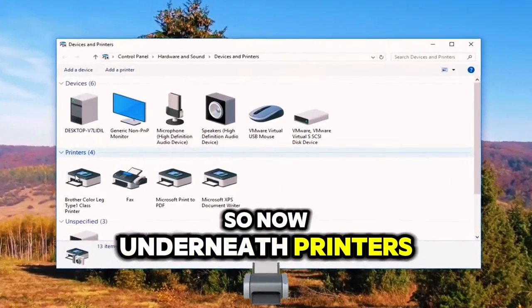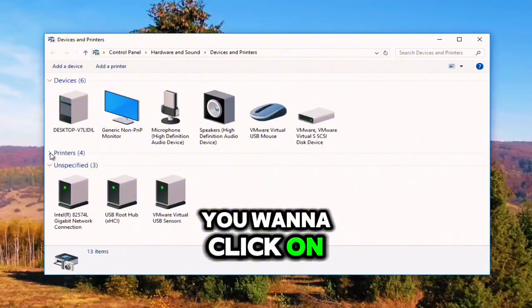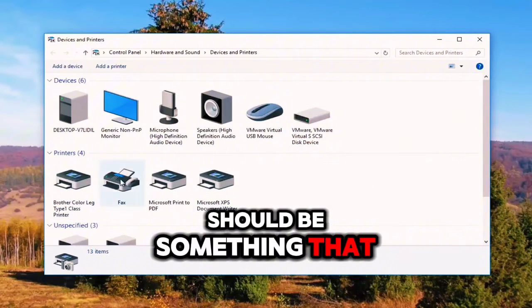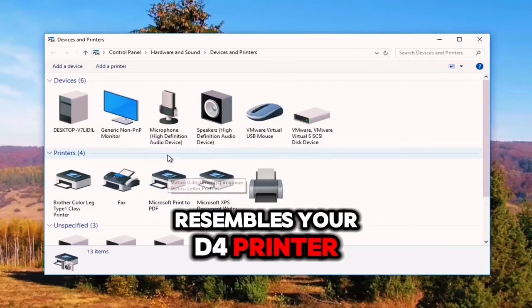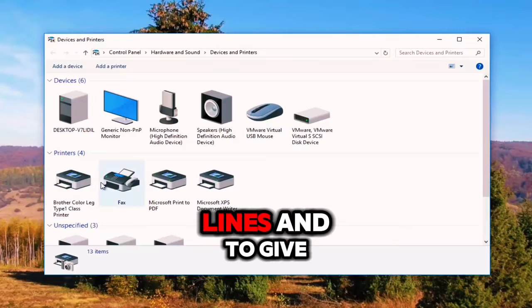So now underneath Printers, you want to make sure this view is expanded. If it looks like this, you want to click on the little arrow next to Printers once to expand. The view should show something that resembles your printer. So it probably would say Brother, Epson, Canon, Dell, something along those lines.